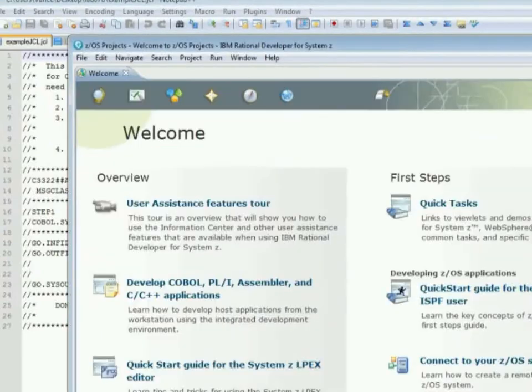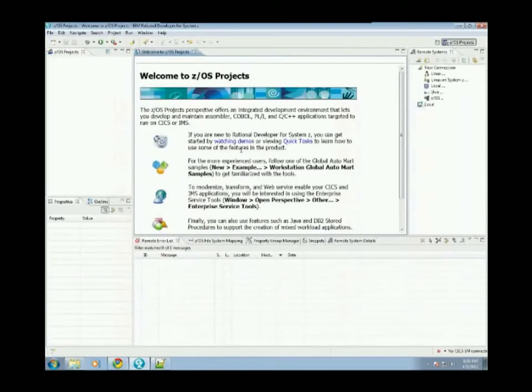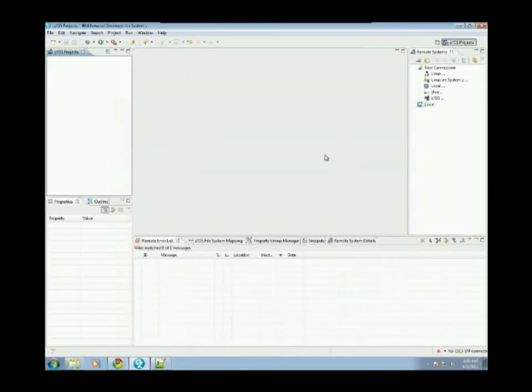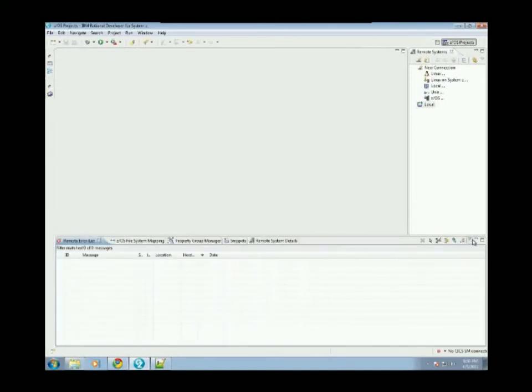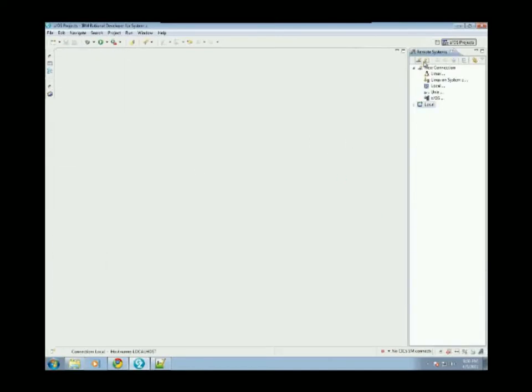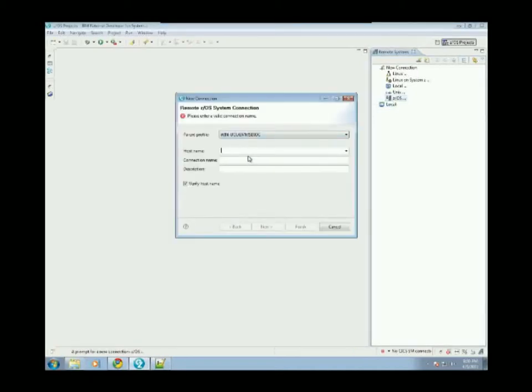So let's go ahead and connect to the mainframe. What I've done here is just created a new workspace. Everything's fresh and new. I'm going to get it set up for remote mainframe connection here. All you really need is this remote systems tab and this main edit window. We're going to create a new connection.